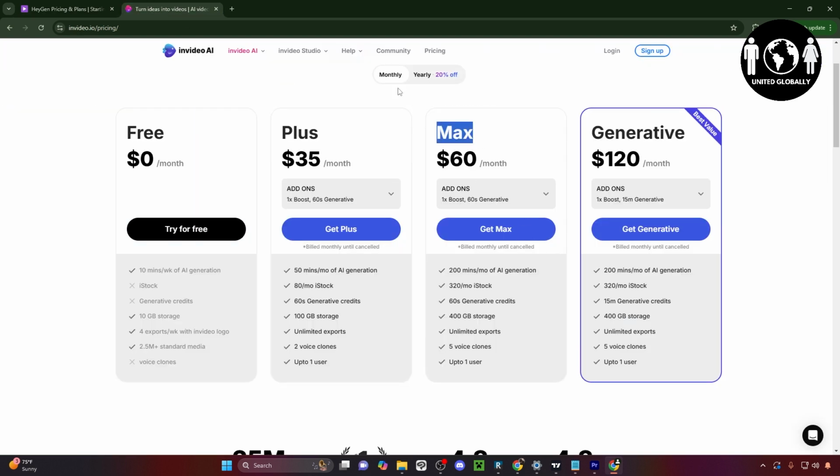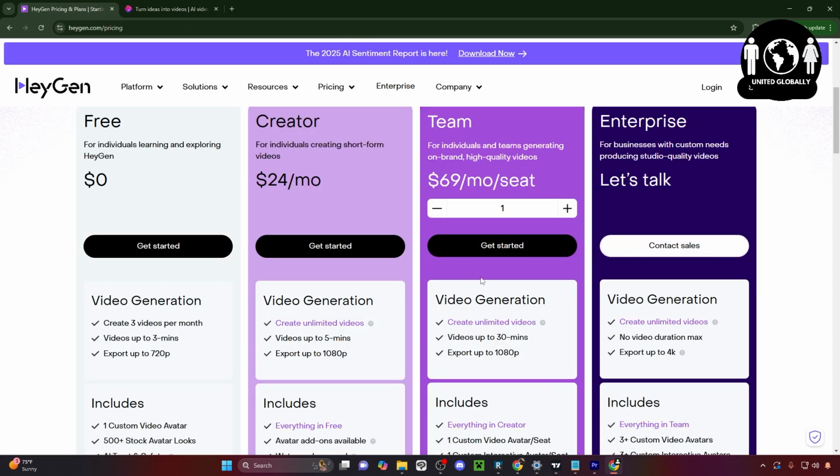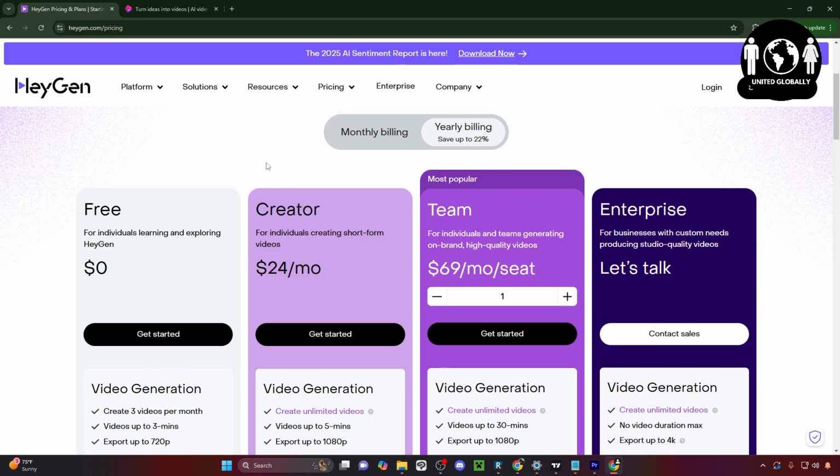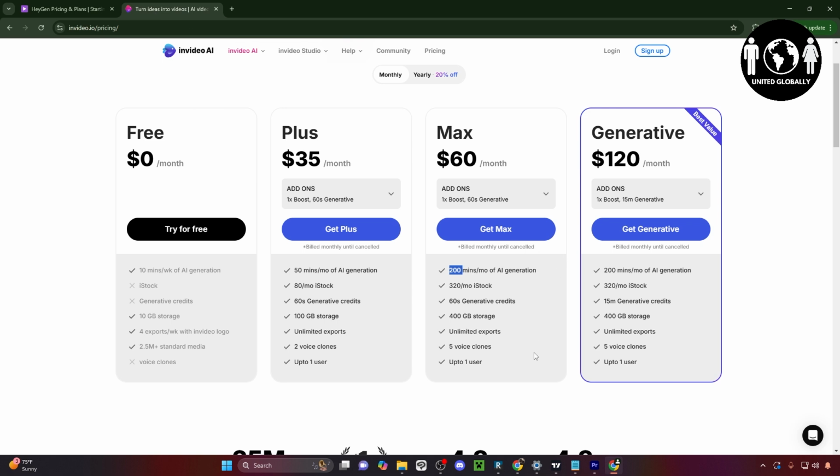So if you choose max comparison to like the team one, you get a lot less, only 60 seconds worth of generated credits, and then 200 minutes a month, which in HeyGen you get unlimited videos and videos up to 30 minutes, but you could just keep creating 30-minute video intervals. So HeyGen takes the lead and winning of today's video.